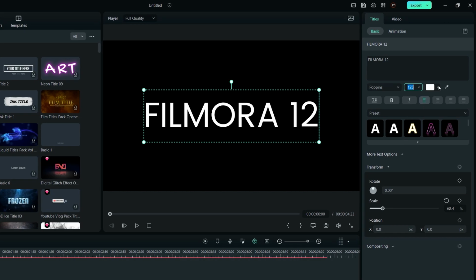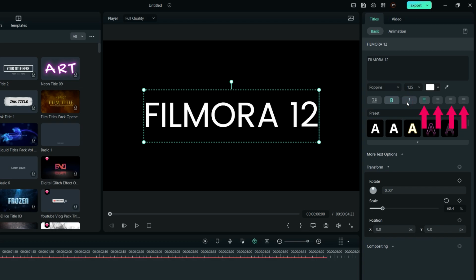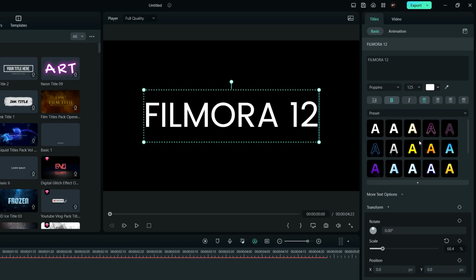You can also change the color of your text or set a specific one from your video by clicking on this color picker tool. You also have controls for vertical text, bold text, and italic text. If you have longer text, such as a paragraph, you can click on these buttons to align the text to the left and right-hand side or align as justified. Next, we have presets of different text styles as well as a word art library to choose more advanced text styles.